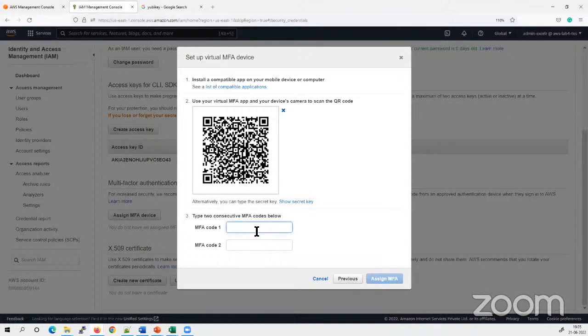Here it is. Scan a barcode. Here it is. I got a code on my account, and I will be able to put that code. Here is the code: 940848. This is the code which will come on my screen.